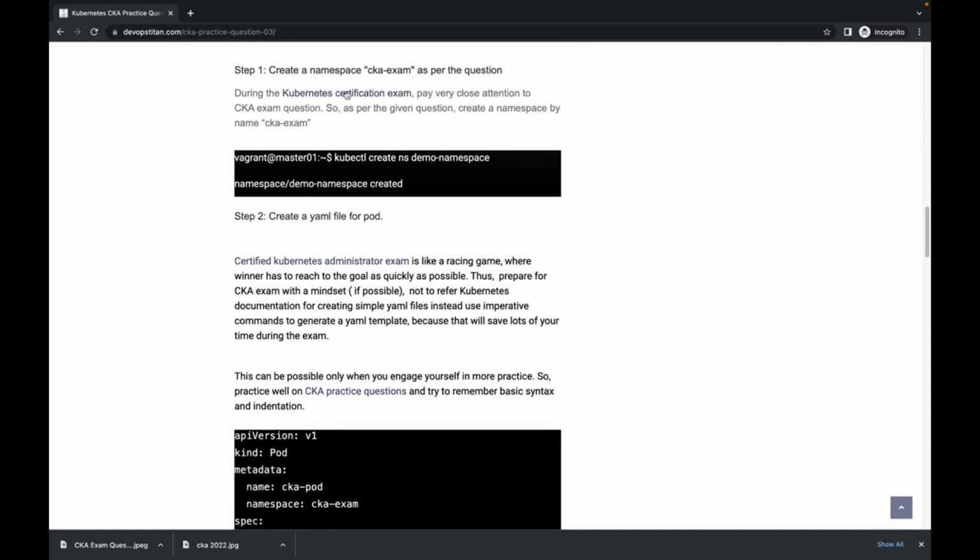The first step is to create a namespace, CK exam, as per the question. In the actual exam, if you get this question, all the examiner is trying to see is whether you understand how to define resources within a YAML file. Most probably you will have the namespace already created. Since in our lab environment you might not have this namespace created, run the command kubectl create ns demo namespace. It will create that namespace.